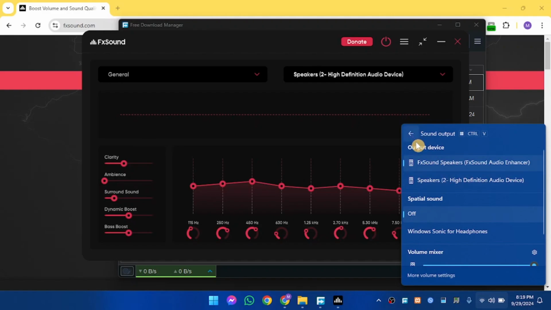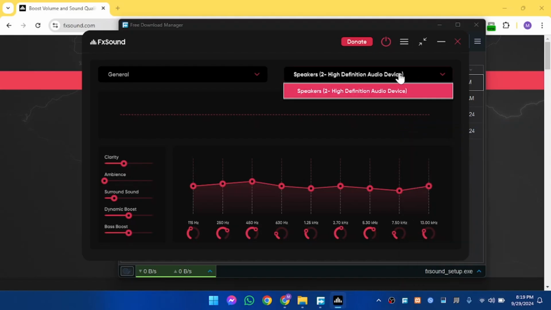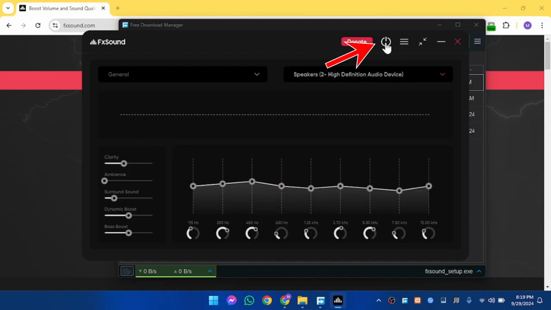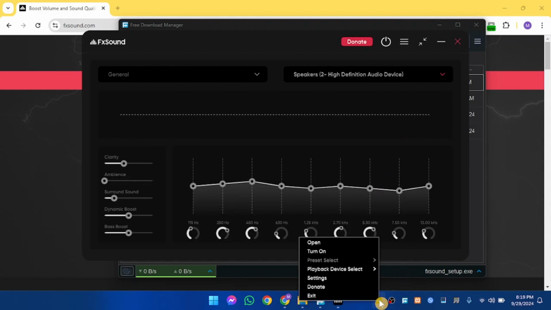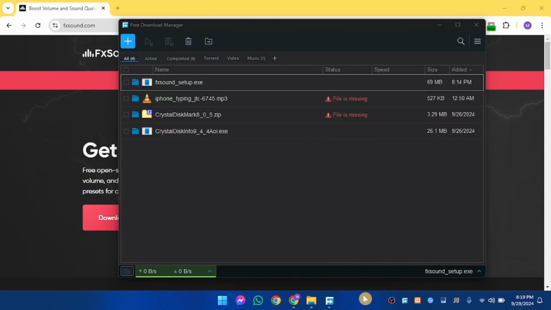If you want to change your output device now, then you'll have to select here and change your output device from FX Sound software. And if you don't want to use the FX Sound software anymore, you can just click here and the FX Sound will be disabled. And if you just want to turn off FX Sounds, then you will find the FX Sounds icon here on your taskbar. And you should right click on it, then select exit and your FX Sound will be exited. So that is how you can quit your FX Sound too.